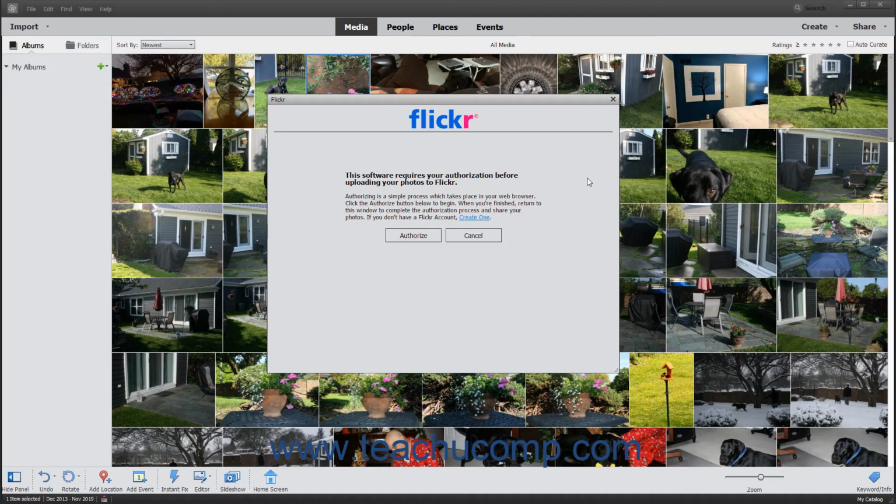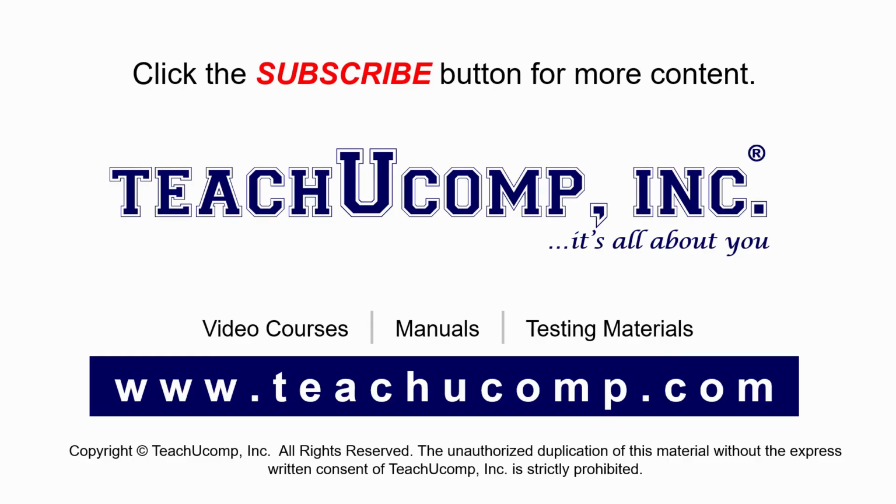Photoshop Elements optimizes your photos for sharing on those sites and then prompts you to enter your login credentials for the selected site. After entering your login credentials, simply follow the on-screen instructions to upload and share your media on the selected website.